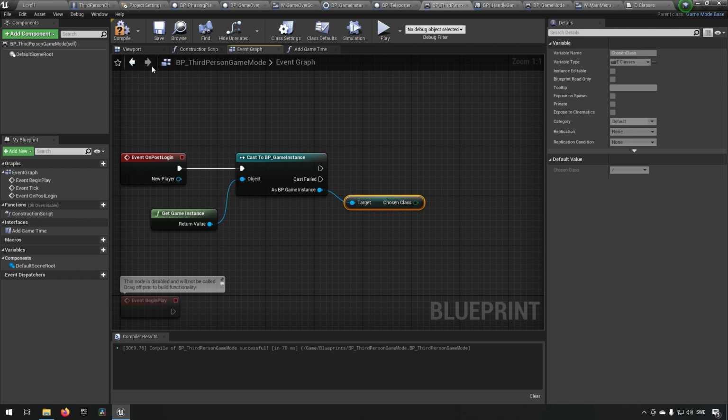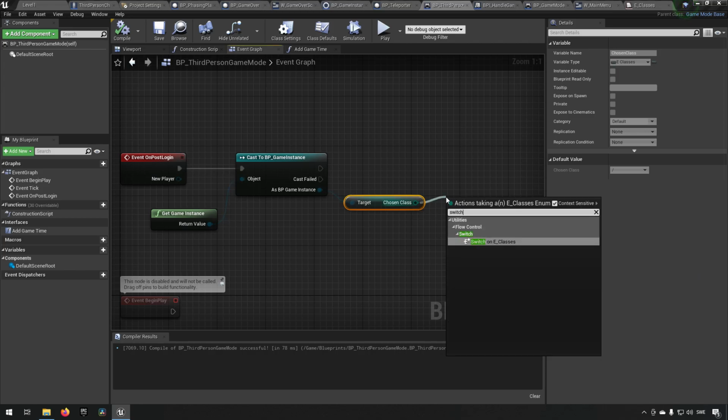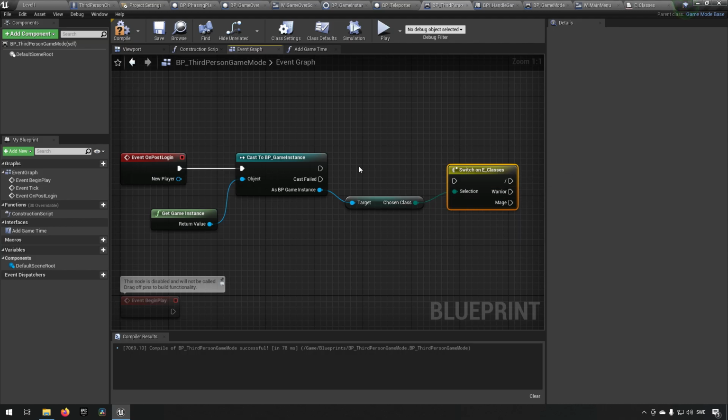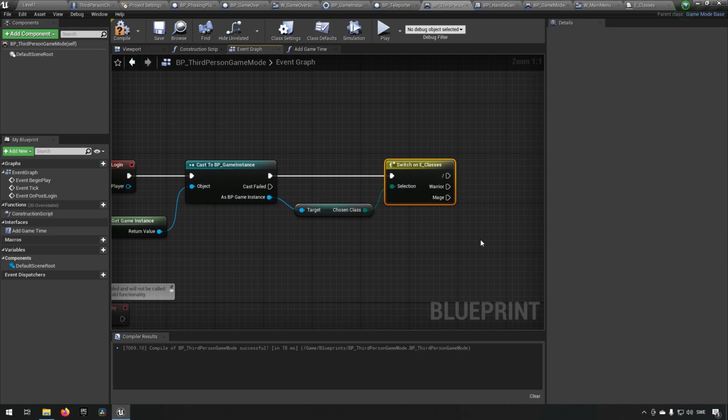This is not ideal. Let me think about this. Never mind, we can make it work. Let's make a switch on this. So a switch on an enumerator will give you an option for each of the available options that the enumerator can have, which are these three that we defined earlier.